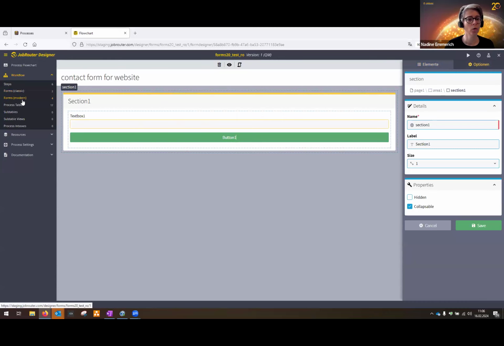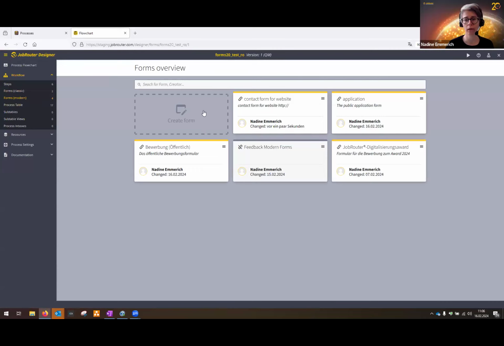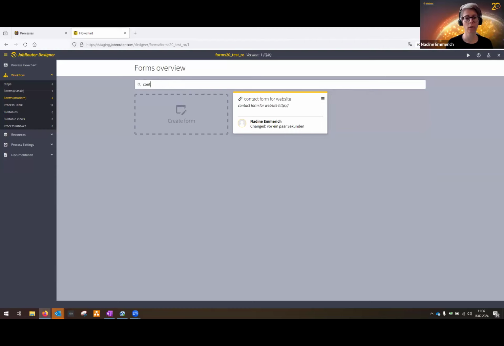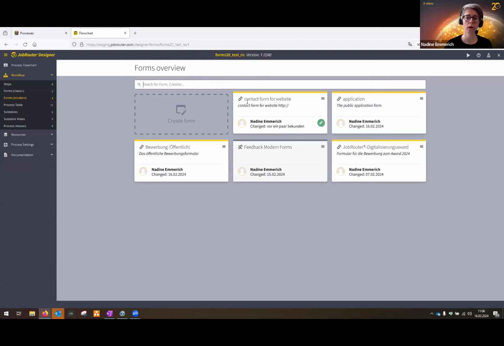I will show you a form I already created before. It's the application form. I'll move to the forms overview, and in the forms overview, we have all our dialogues or our forms we have already created. And I have a search bar. I can search, for example, contact. I found my already created form, and you see the yellow bar and the gray bar. The yellow bars are forms that are already connected or linked to a step. The gray ones are not. So that's already here the broken icon.